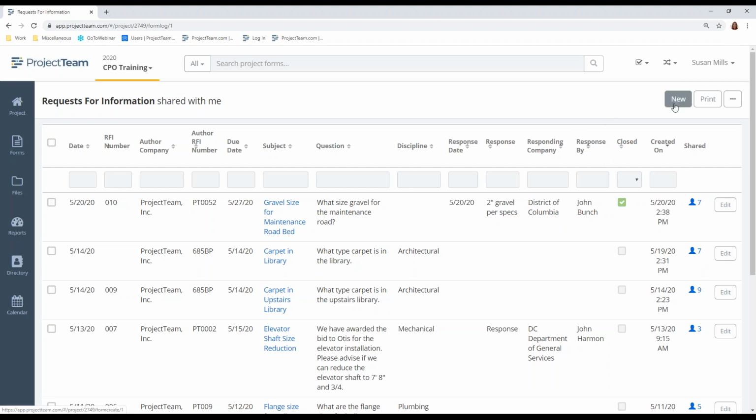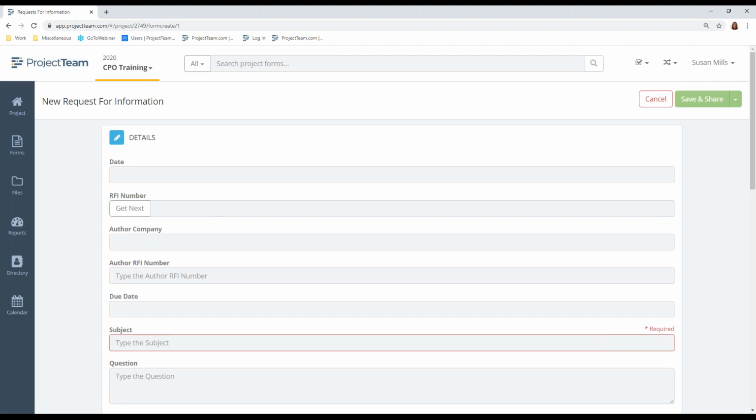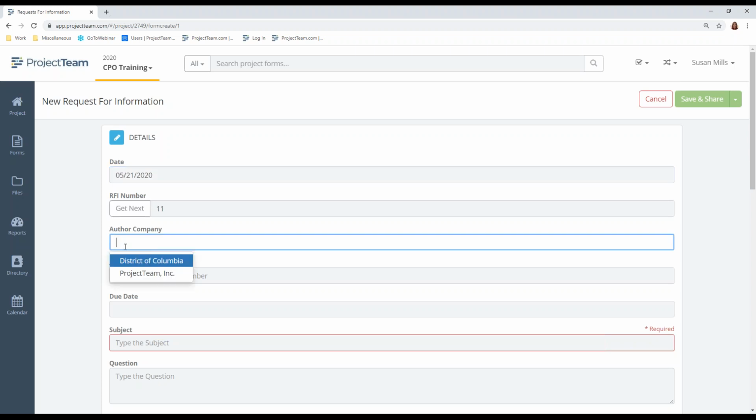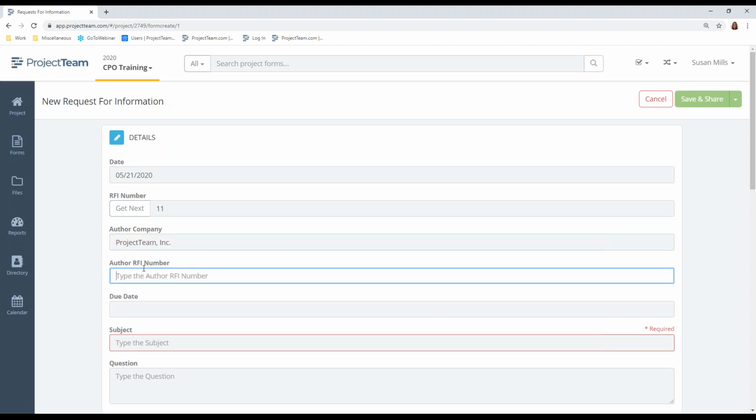So if I want to create a new RFI, I'm going to click New. I'll enter the date. I'm going to select Get Next because what this is going to do is automatically number the RFI in a sequential order. You want to enter the name of the company that's submitting the RFI. And if you have an author RFI, if you want to put your company RFI number in here, this is the field where you'll do this.